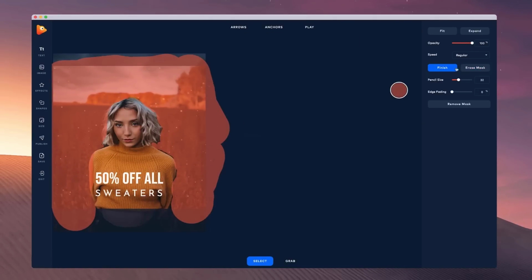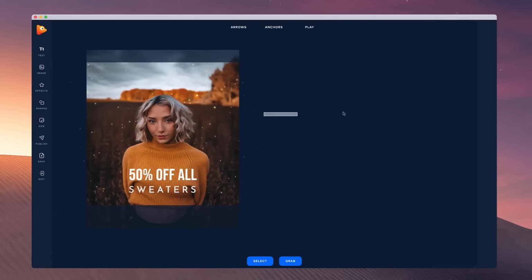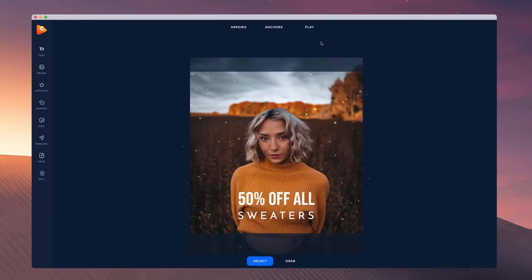Okay, cool. So that's just a quick rough draw. I'm just going to click on finish. You can see right now, if I play this through, we've got a really nice looking video ad with a really nice looking effect where it looks like the particles are kind of going around and behind her.